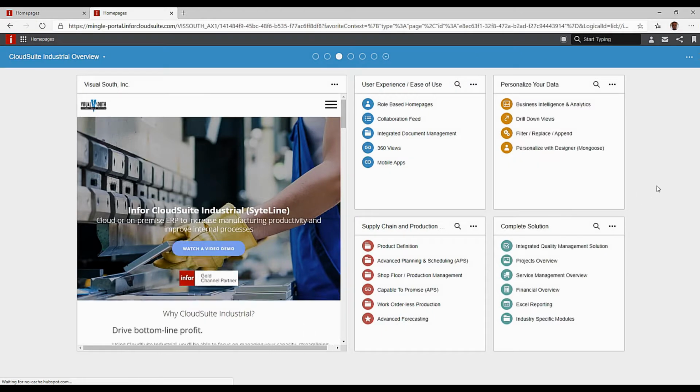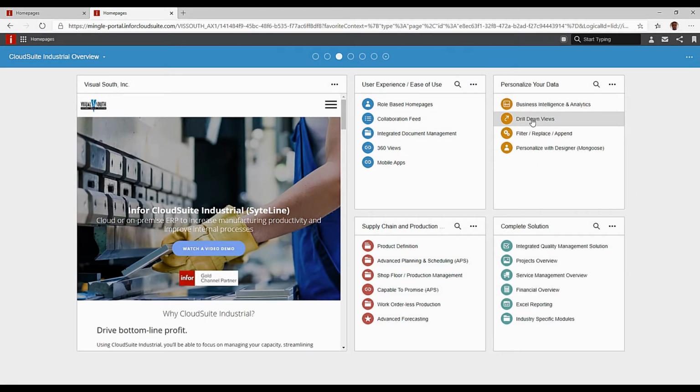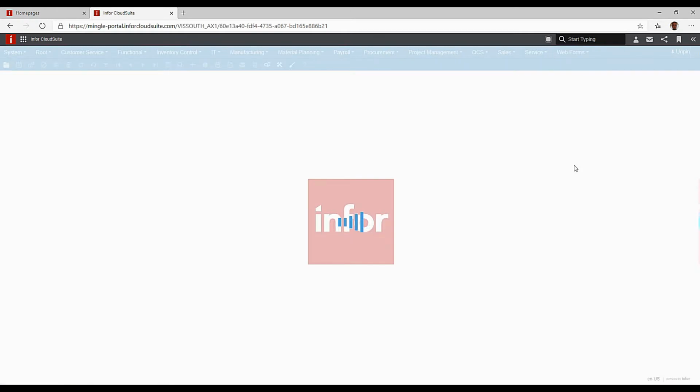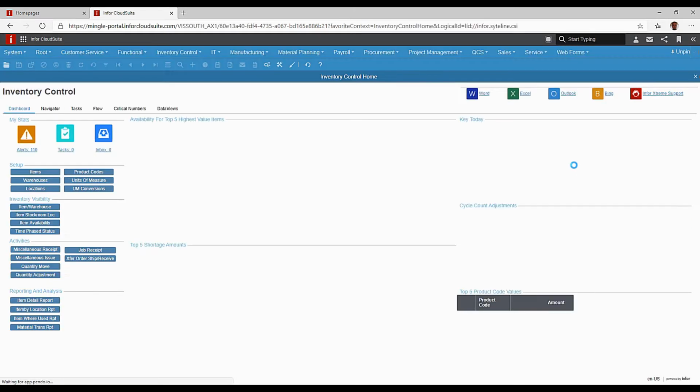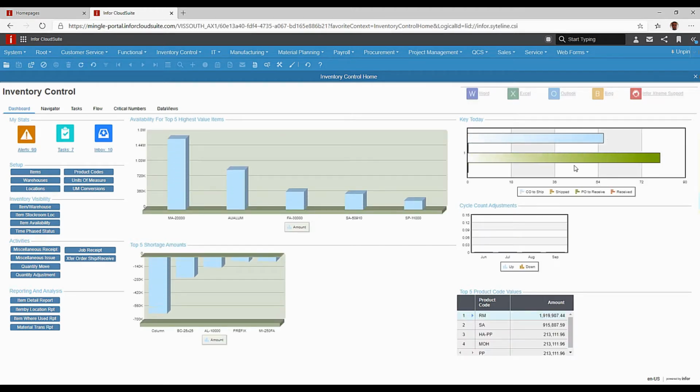Okay, back to our personalizing data. The next thing we can look at is drill down views. One of the big things within any system is you want to have the ability that when you're looking at a piece of data, how do I get to the underlying records that created that data?